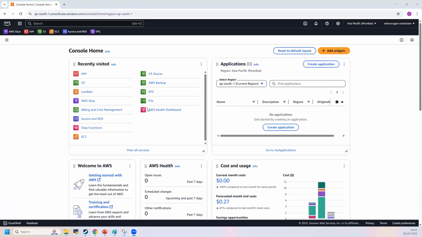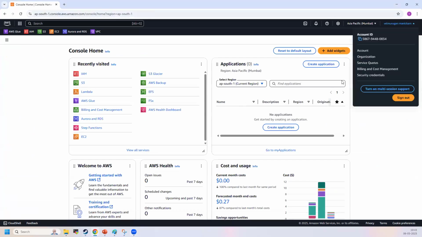To avoid that, you can add multi-factor authentication to secure your account, so that you will not have cost added to your cloud account. Okay, so that is the first thing, adding MFA.